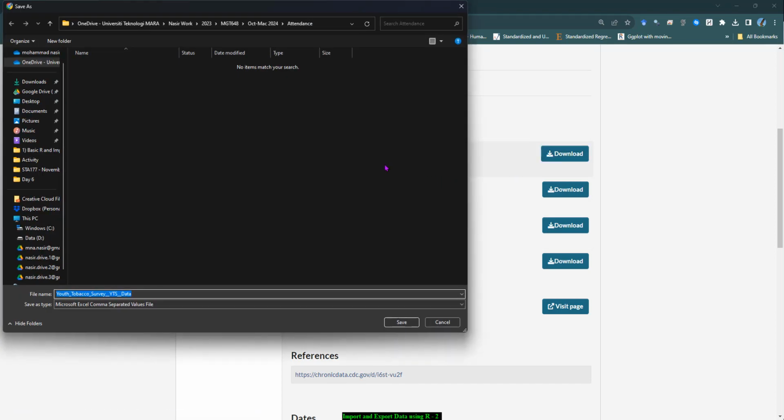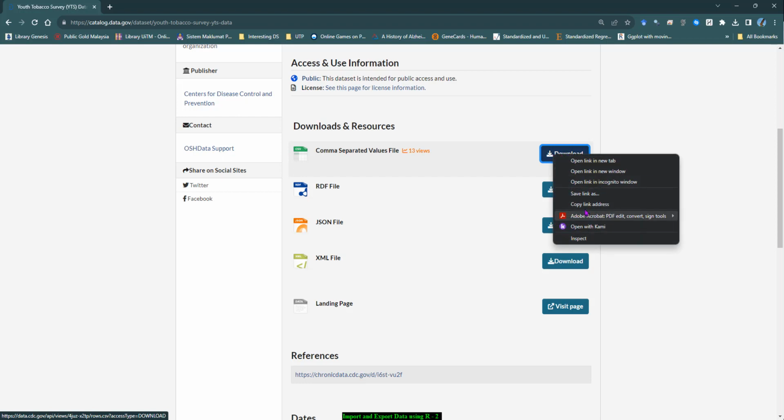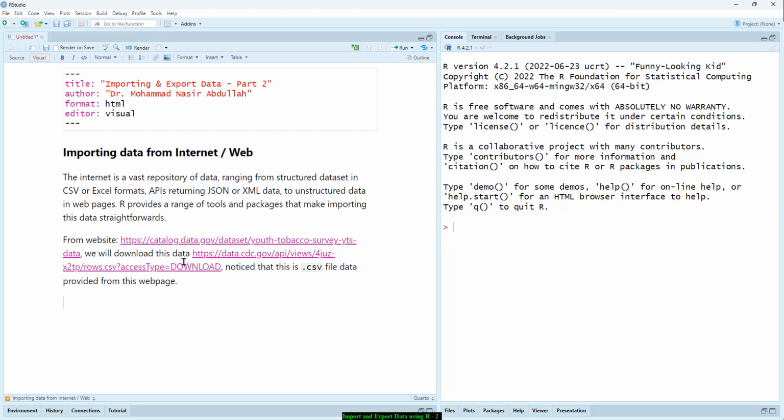As I said, we don't need to download the data because we're going to import the data straight away from the website. So the first thing we need to do is get the link of the location of the data. To do so, from this button, I just right click and copy link address. So this is the link that I want to download. We know that this is a .csv data, right? So to download this data, let me put it into a data1 object.